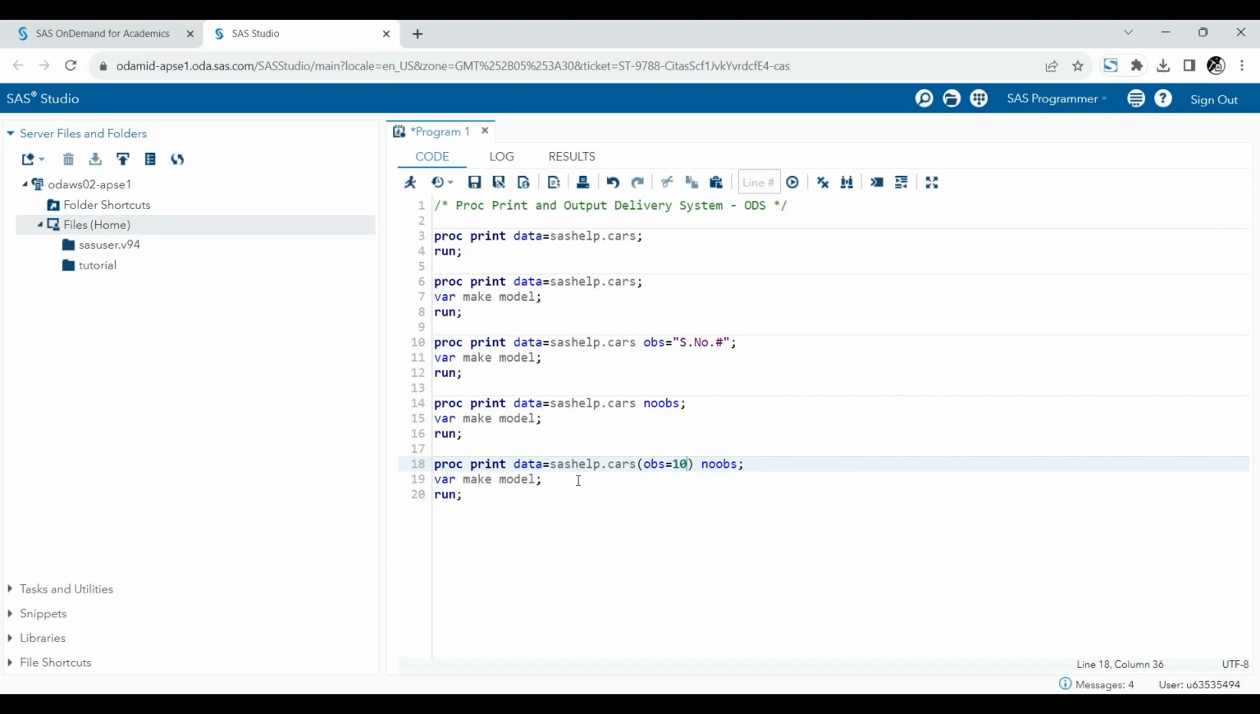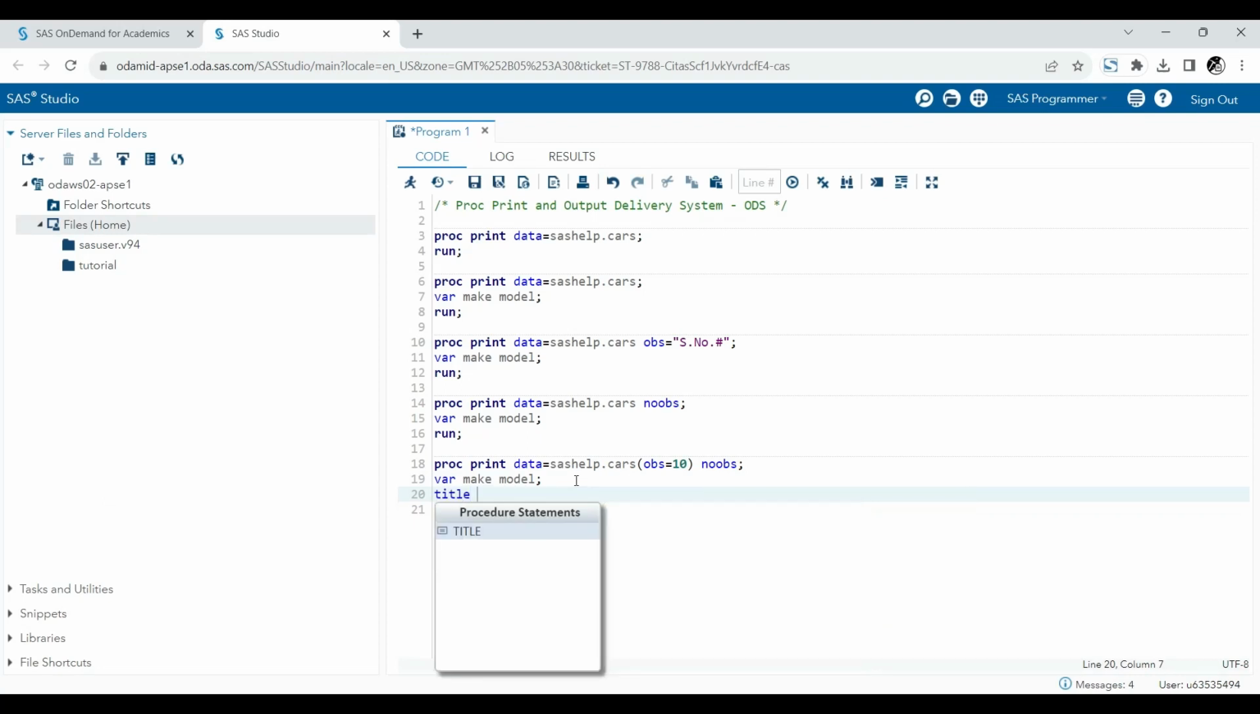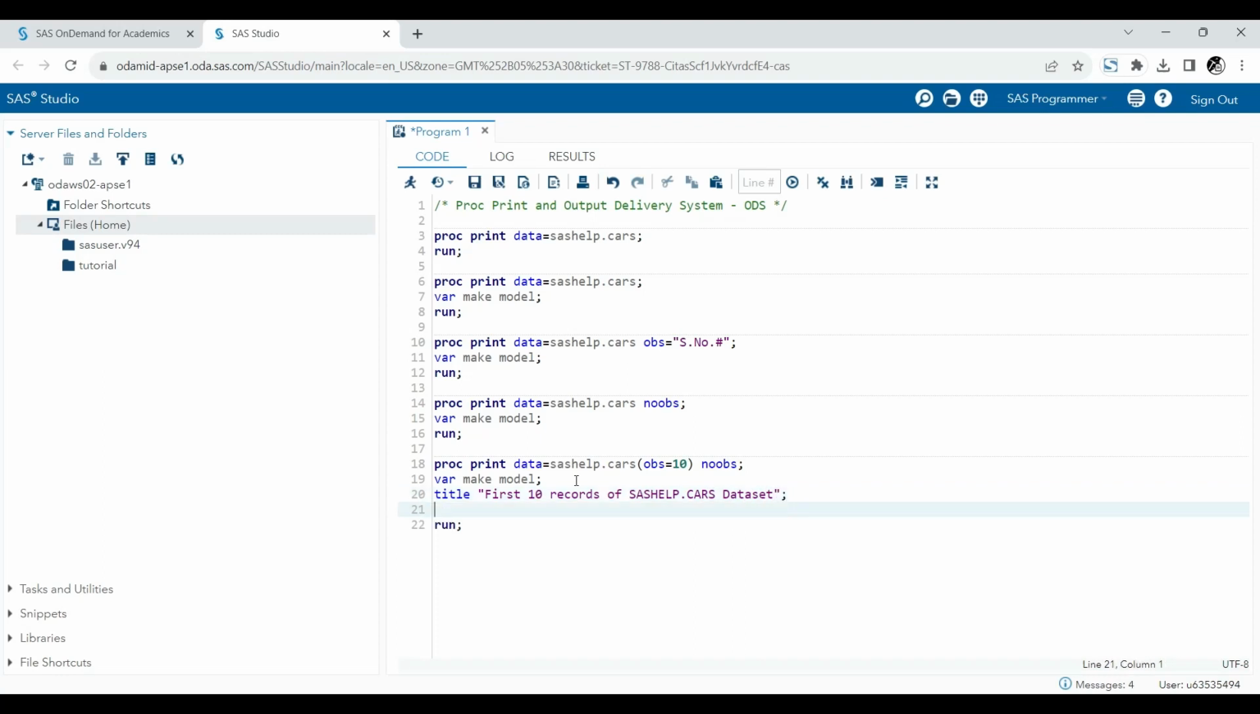Now we have another requirement that we want to print the heading and the footer as well. So for header, we have a statement known as title. Here we can print different titles. In case you want to print more than one, you can give title1, title2, title3 like this. Okay, so I'll write first 10 records of sashelp.cars dataset.